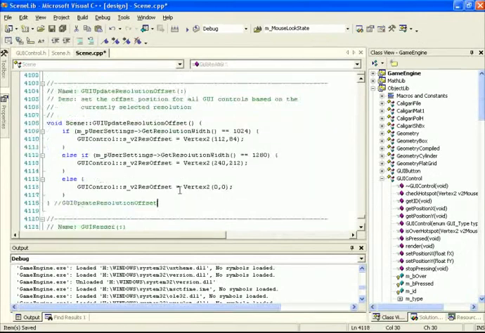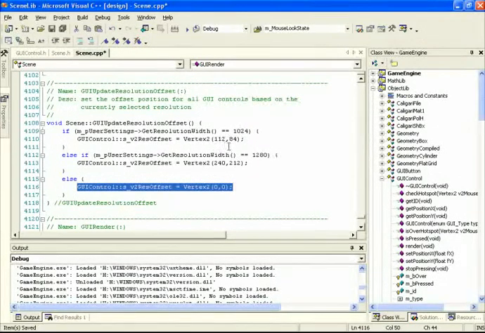So here it is. Anytime we call this function, we're going to check what the current resolution saved inside of PUserSettings is. If it's 800 by 600, we'll go down here into this case, and we're going to reset the resolution offset value to be 0, 0. However, if it's 1024 by 768, then we're going to change the offset value to be 112 by 84. If it's 1280 by 1024, then the offset is going to be 240 by 212.